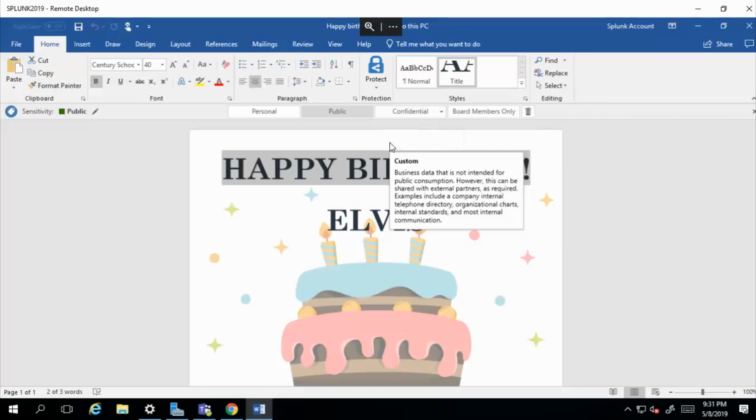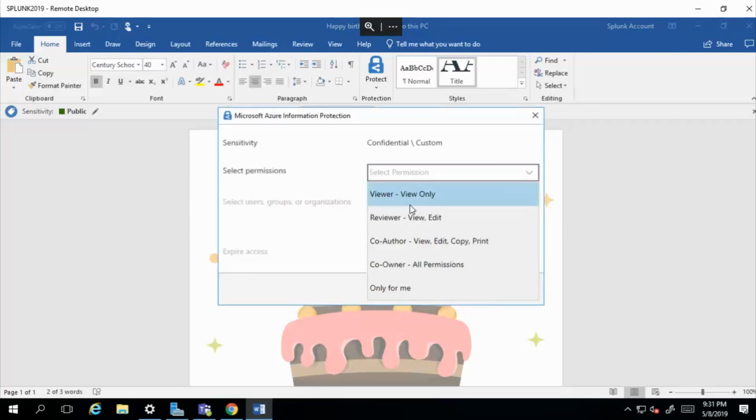And with the custom label, I can get more granular. I can select if I want the recipients to view only, they can view and edit, co-author it, they can view, edit, copy, and print the document.